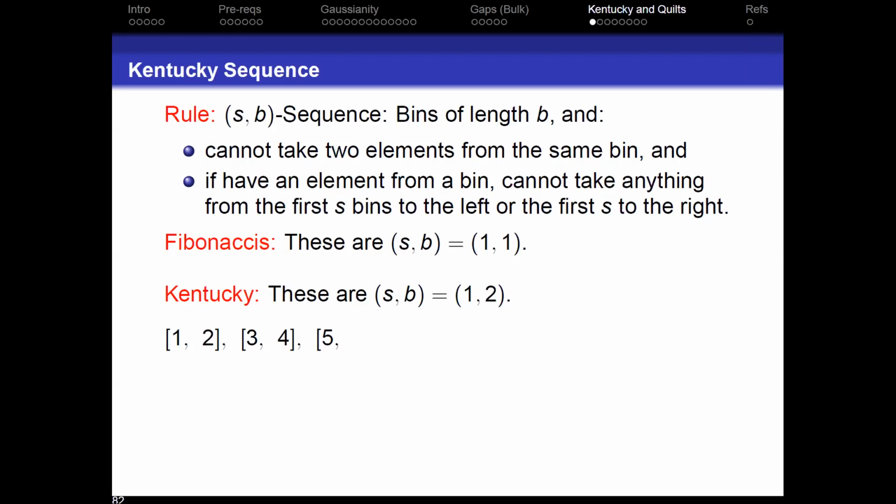Okay. So we can't do 3 and 5 because they're in adjacent bins, so we have to add 8. Maybe a sequence is just the Fibonacci numbers with 4 added. Let's see, can we get 9? Yes, 1 and 8. Okay, can we get 10? Yes, 2 and 8. Okay, can we get 11?